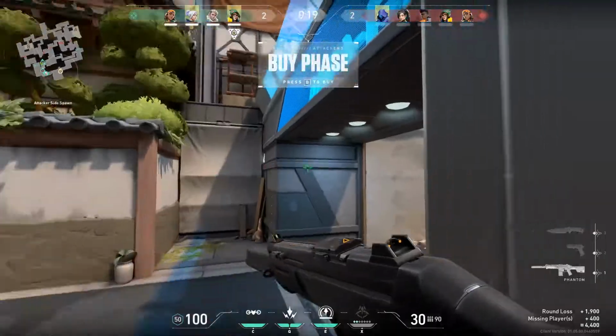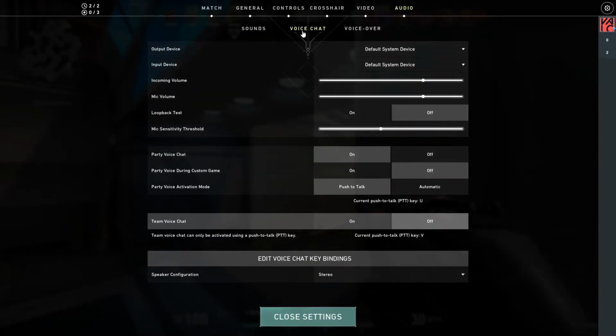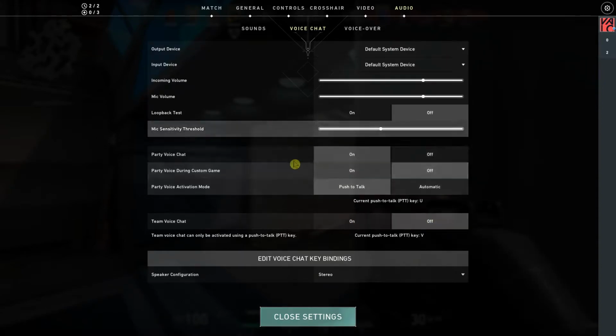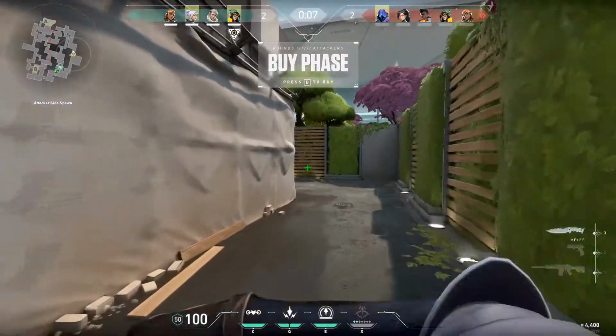So again, you go escape, audio, voice chat, and turn voice chat off. And you can also turn the party voice chat off if you want to. It's up to you. And that's pretty much it.